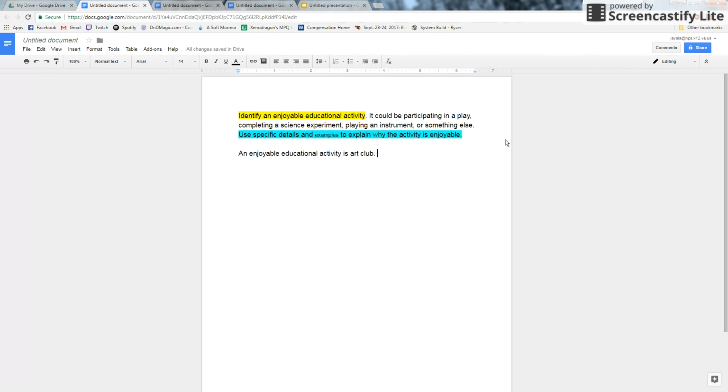Notice that I picked one because it says identify an enjoyable activity, not multiple enjoyable activities. Also, I picked art club instead of football or lunch because this is specifically supposed to be educational. You can also use personal pronouns in your thesis statement if you'd like. So you could have also gone with, I enjoy art club. Even though that's extremely short, that's exactly what we're looking for, something that you can base your whole paper on.